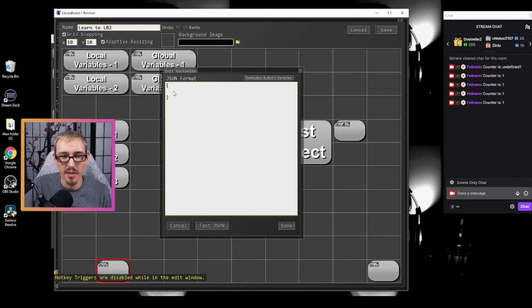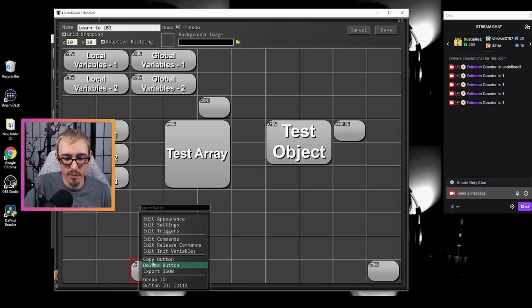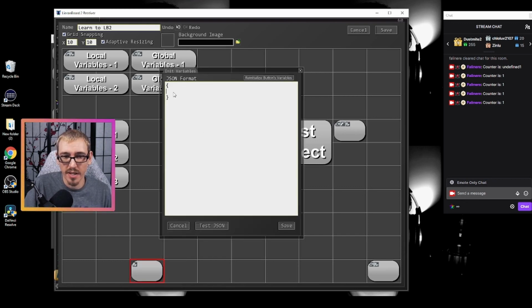And what you're gonna see here is just a JSON formatted string. What we can do is we can create our variables here, initialize them into the button, and then they'll just already exist. Actually, let's do this differently. Let's delete this button. We're gonna create a new button, and we're gonna do our edit initialize variables.